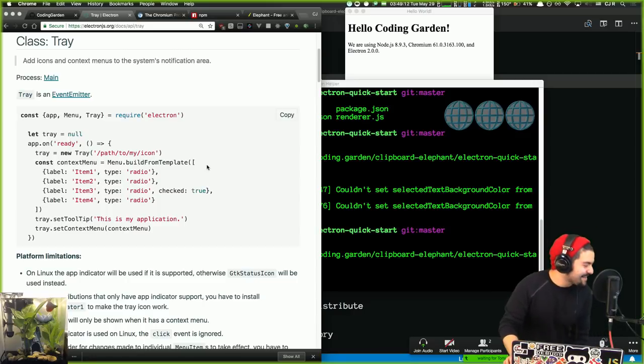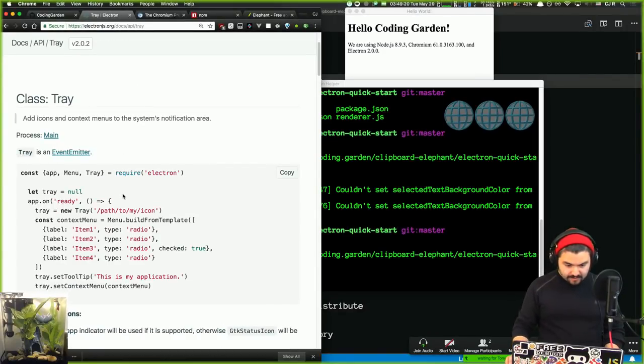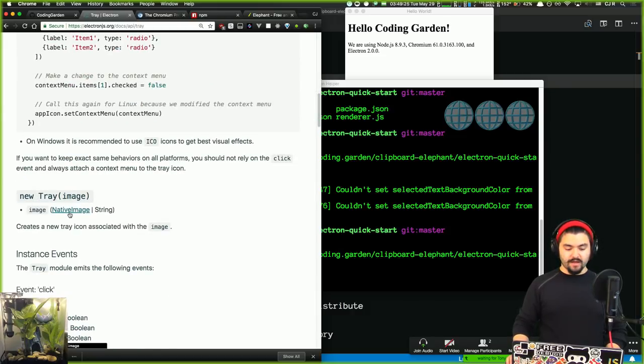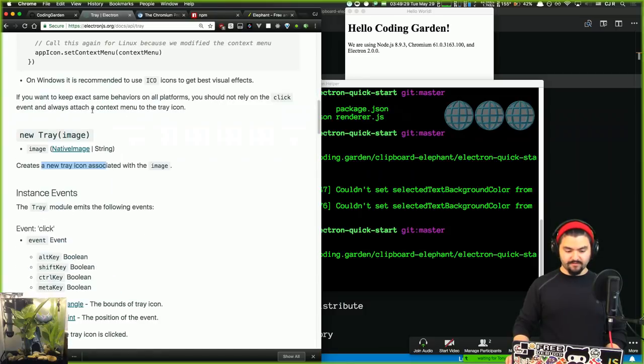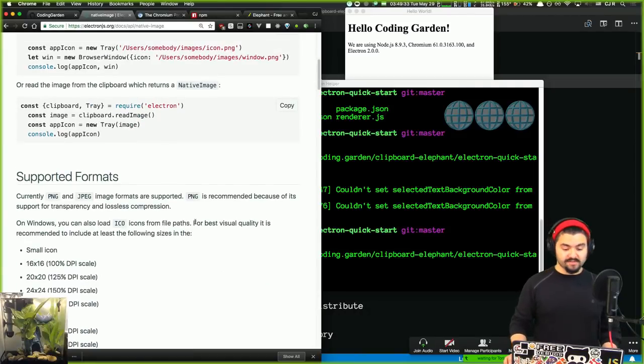And Amal is saying, try using an 800 by 800 image. Oh my god, yeah, it is pretty pixelated. One thing you can do, let's find that. If you look in their docs for native image, it creates a new tray icon associated with the image. But if we go to native image, yeah, it actually supports scaling.